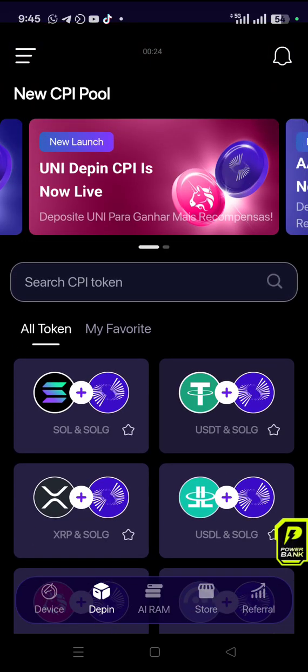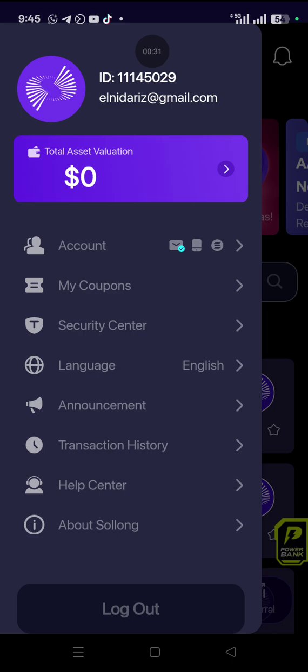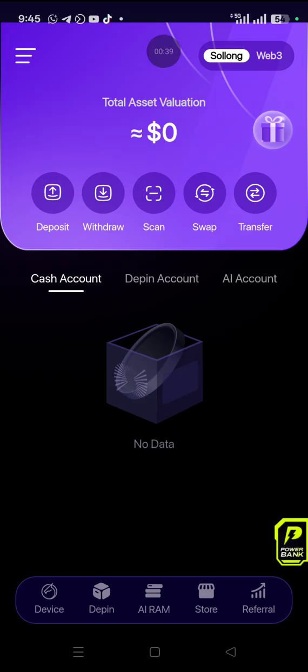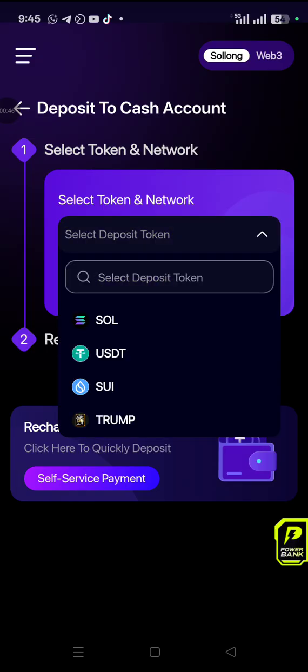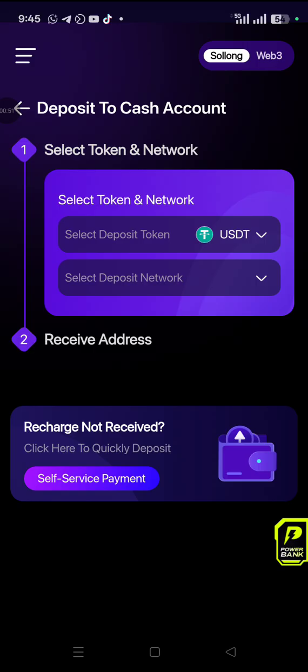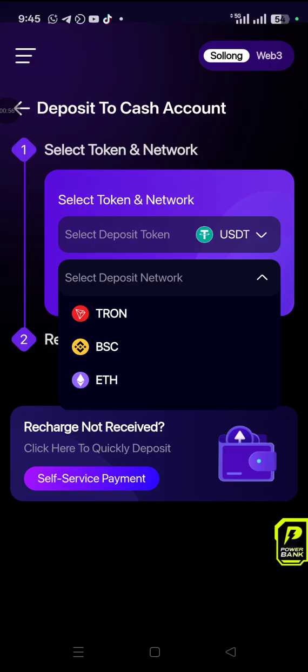First step is to go to the menu. If you come to the menu, you click on this place. You're having zero money and want to fund your account. Yes, you'll be seeing deposit. Click on deposit because you want to deposit money to the Sollong ecosystem. What do you want to pay in? You're paying in USDT. Which network of this USDT? I always prefer to use the network of Tron.